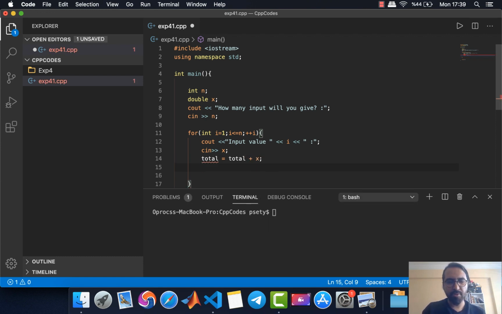By the way, the initial value of total will be 0. So for the first iteration, if x is 5, total plus 5 is equal to 5. So the new value of total will be 5. For the second iteration, if the user gives 6 as input, the total value was 5, and 6 is the new value of x. So 5 plus 6 is equal to 11, the new total value. The end of the iteration.